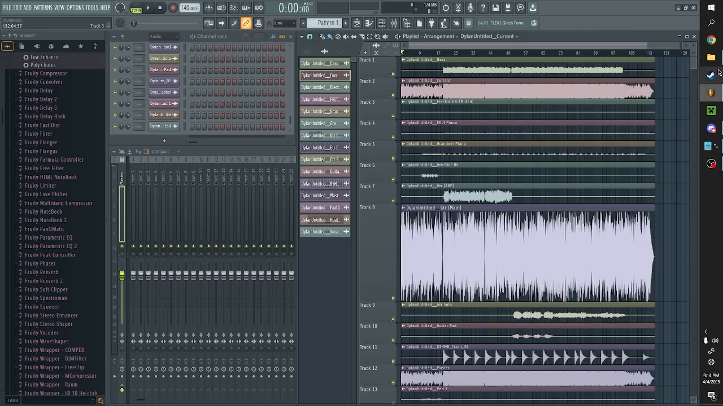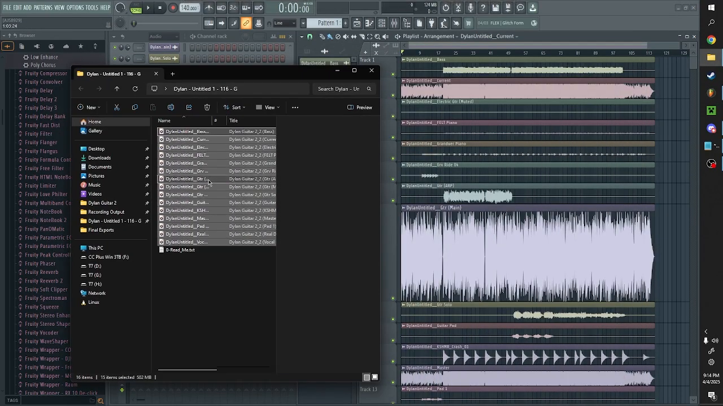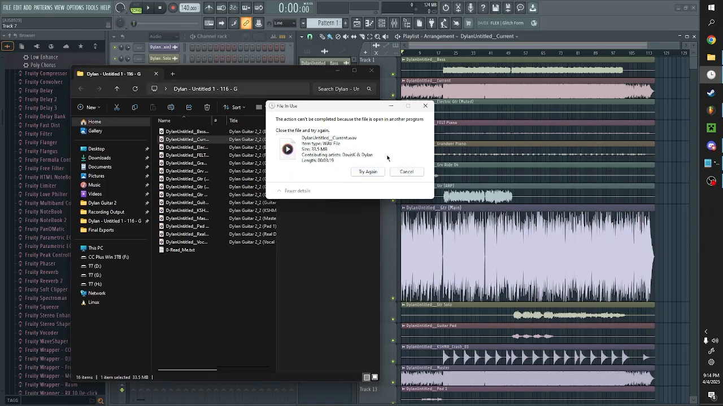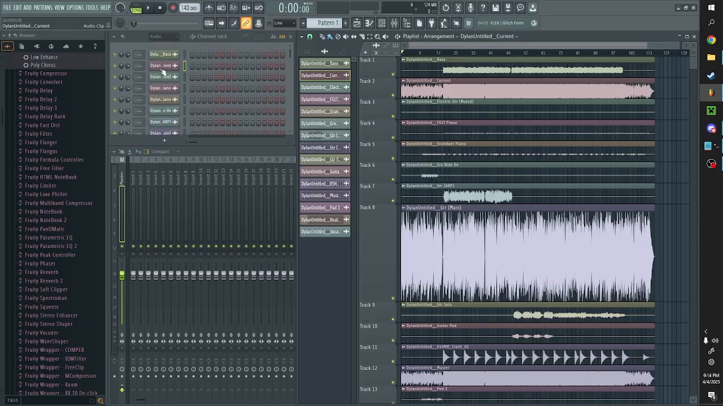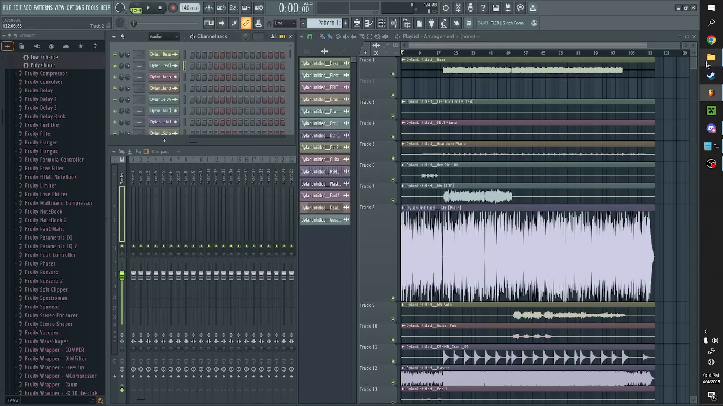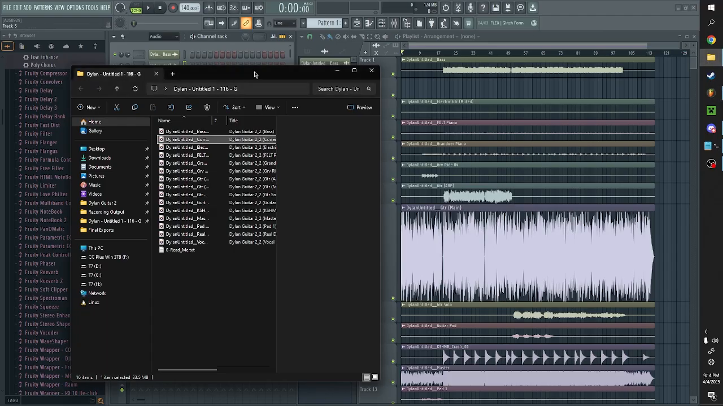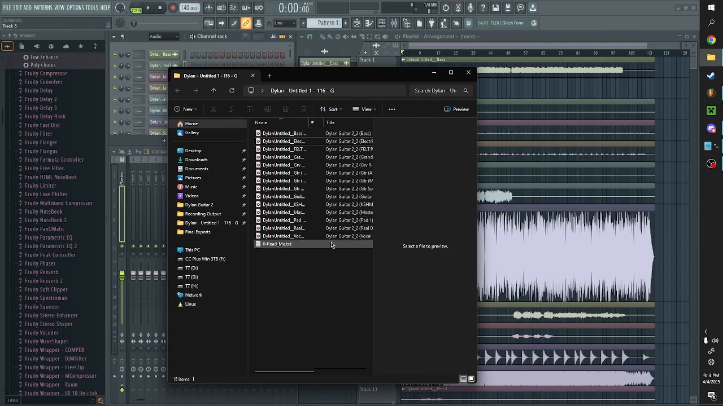We don't want that at all. So we want to go into our folder here and hunt down current. Now, when I try to delete this file, FL Studio and Windows are going to throw a fit because it's open in another program. How to fix this: click on this, and you'll see it's selected over here in your sequencer. Right-click and delete. Now FL Studio is technically not accessing the file. You can go back over here, delete, and it's gone. This saves time. You don't have to close FL Studio and re-import every time.